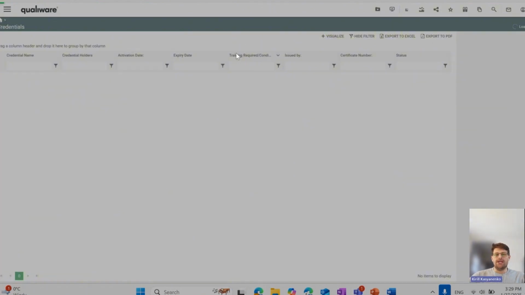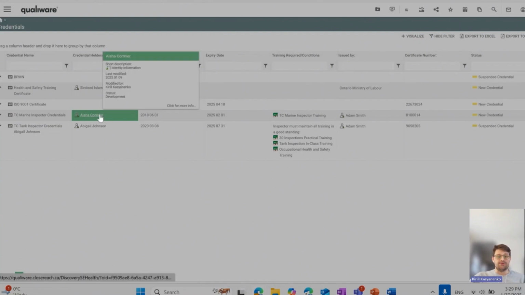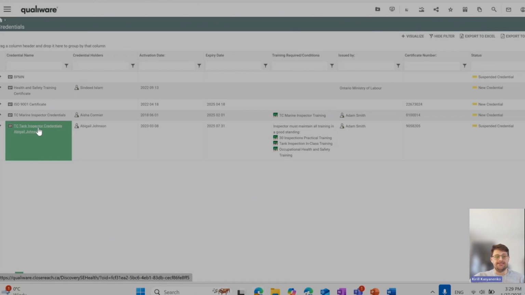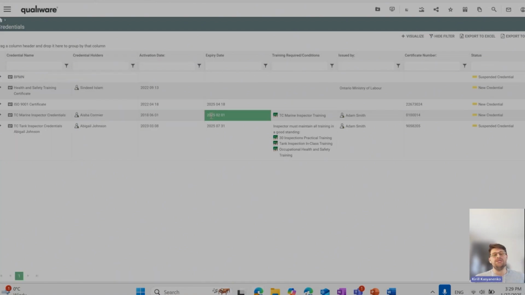Credentials. So the next one was credentials. And in the credentials field, I've used a template called certificates in QualiWare. And in certificates, those last two that I created as examples, TC Marine Inspector credentials, that's Aisha who actually owns that particular credential. And then Abigail is the tank inspector. So we see the activation date. We see the expiry date, we see when it expires.